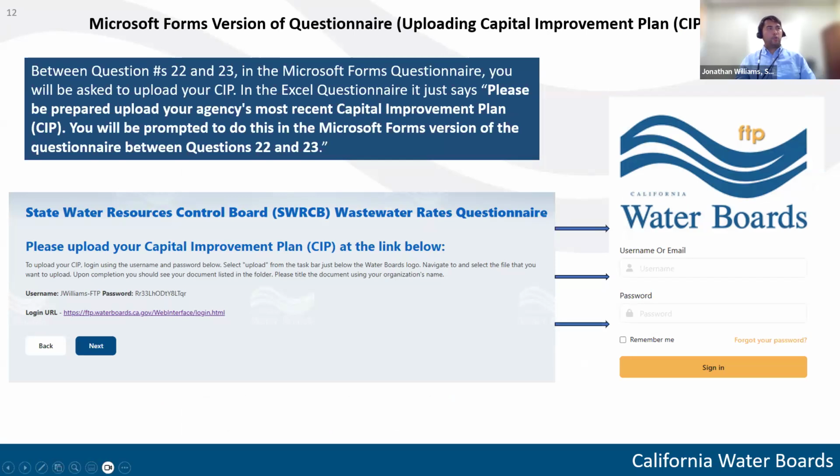So between questions 22 and 23 in the Microsoft Forms questionnaire, you're going to be asked to upload your capital improvement plan. In the Excel questionnaire, there's just going to be this statement that I'm showing here in bold, just letting you know to be prepared to do that in the Microsoft Forms version of the questionnaire.